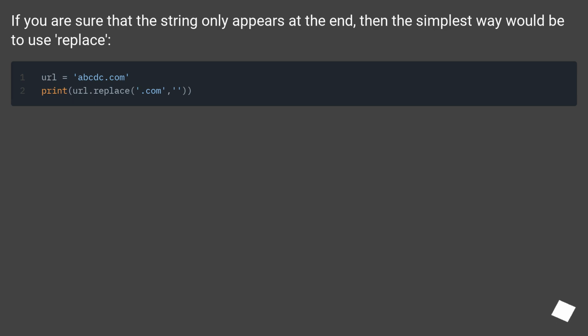If you are sure that the string only appears at the end, then the simplest way would be to use replace.